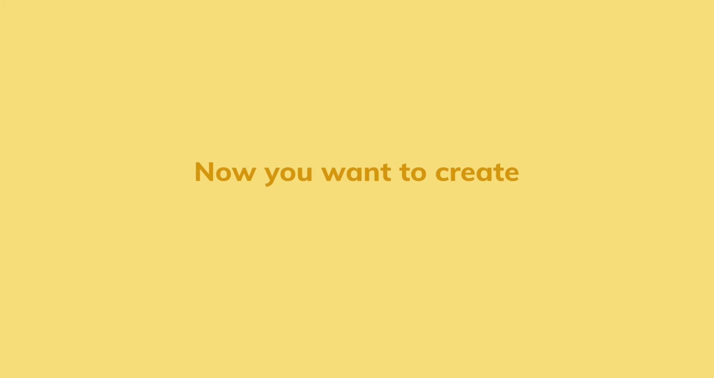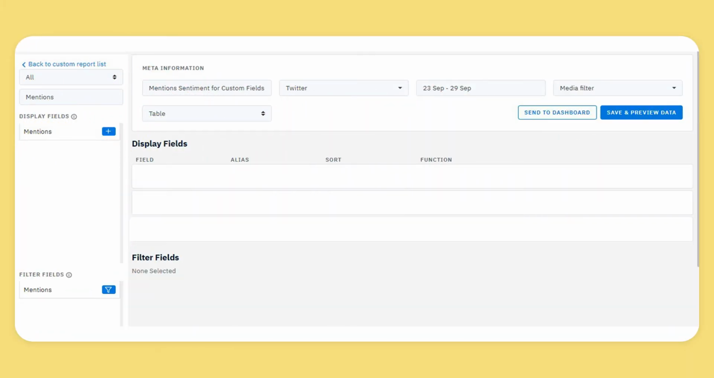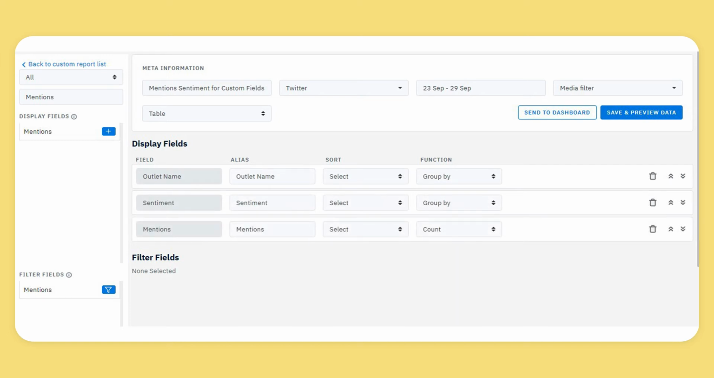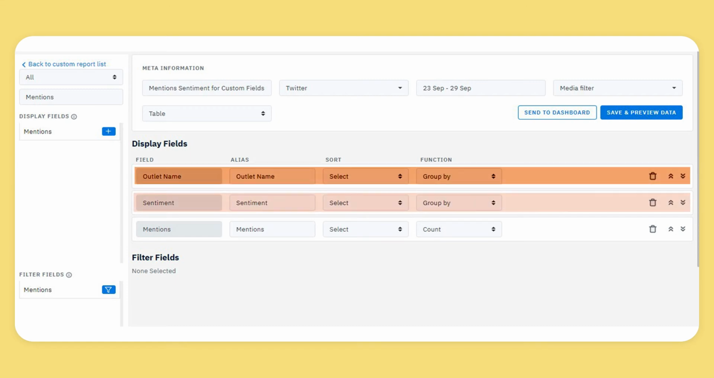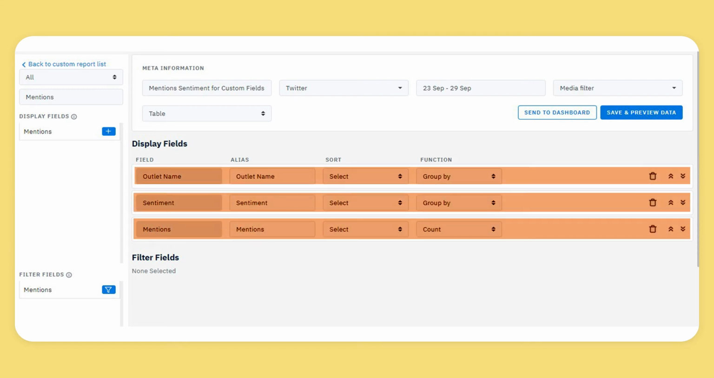Now you want to create a custom report for these fields, saying show me a particular outlet and all the classification under it on the basis of mentions count and sentiment breakdown. We will name this chart as Mentions Sentiment for Custom Fields. We will select the respective additional field, Mentions and Sentiment, under the display field. Then select the function Group By for additional field, sentiment, and count for mentions.